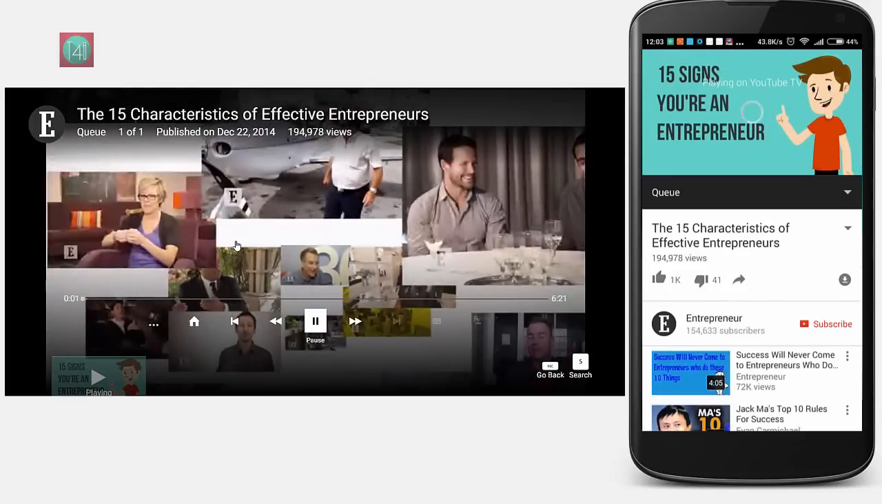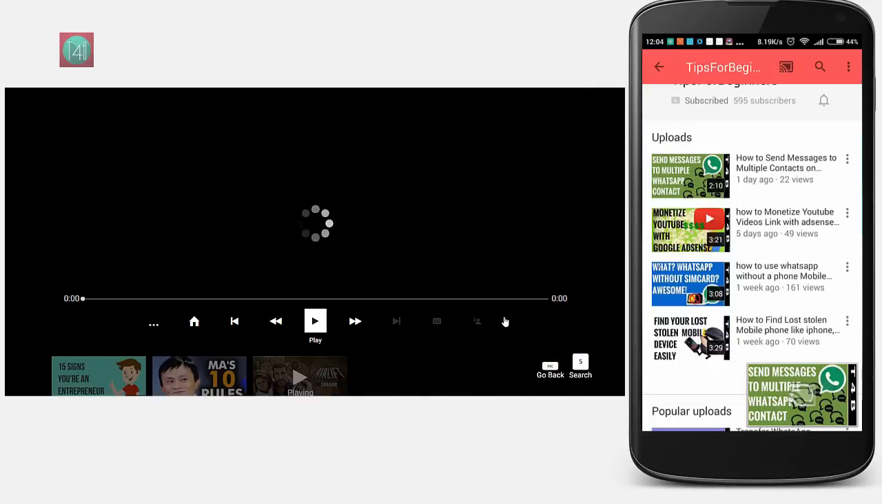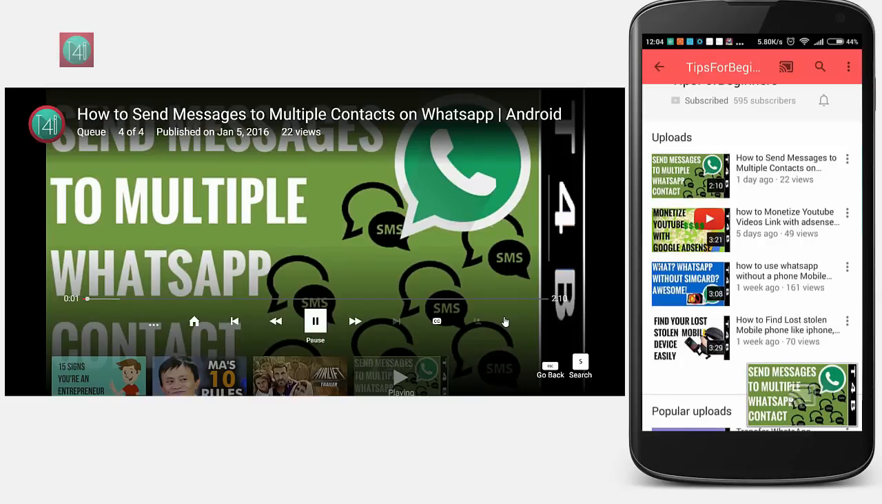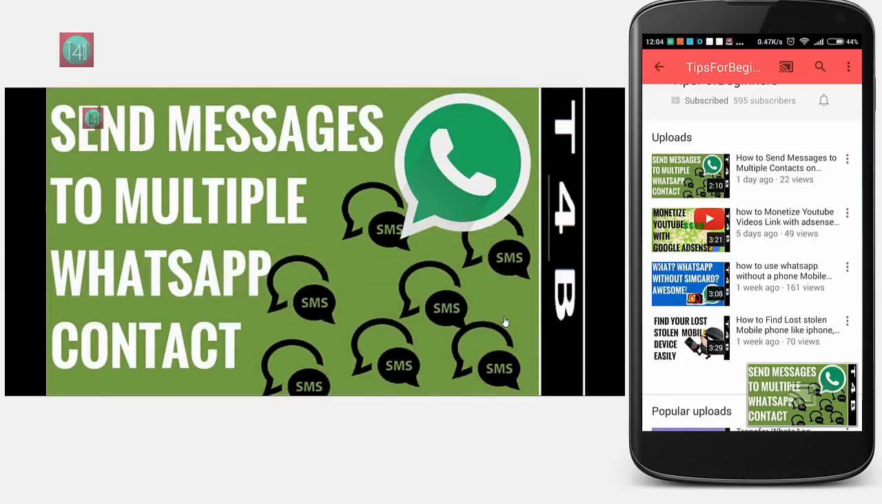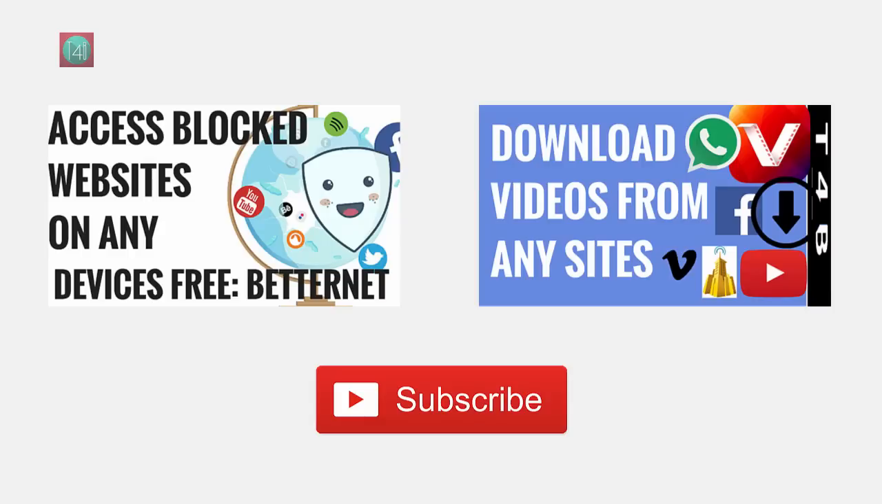It's a very simple and beautiful way to watch videos on your TV if you have a Wi-Fi TV. I hope you understand how it works. It's very simple and the best way to view YouTube videos on your TV.